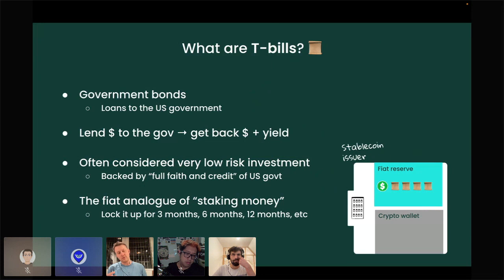So you lend the US government some money, and then in the future you get that money back, but you also get some extra money back, which is called yield. This is often considered a very low risk investment because it is backed by the full faith and credit of the US government, as they say. And you can kind of think about this as staking your money, because what you're basically doing is you're locking up your fiat for 3 or 6 or 12 months.